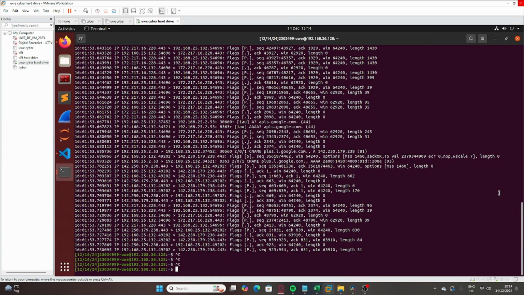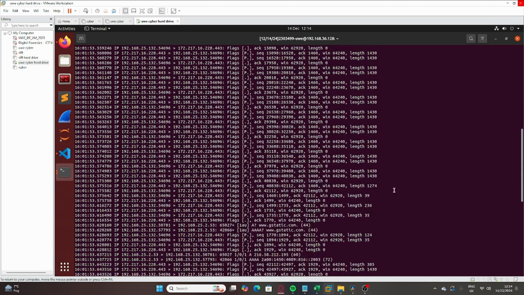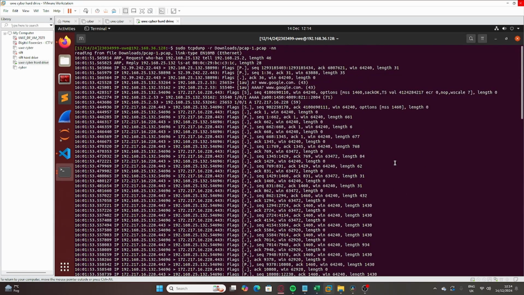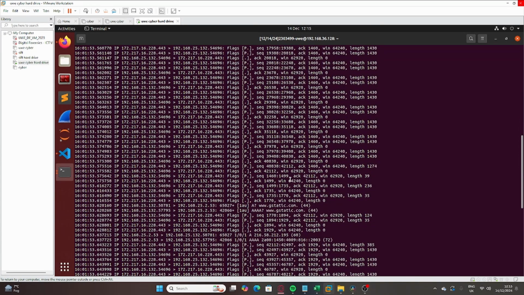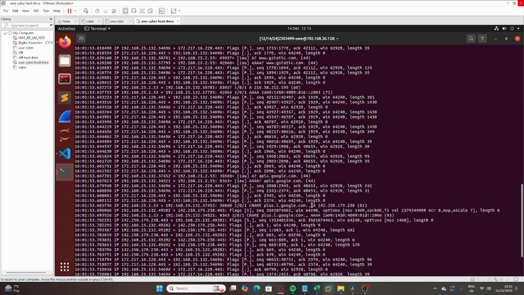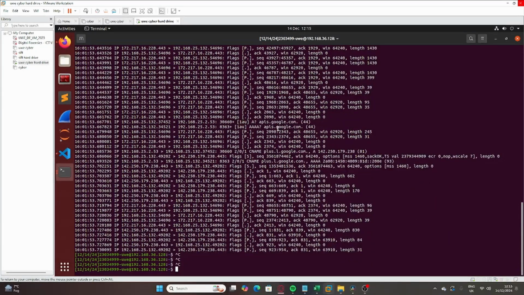So another domain name that I found was www.gstatic.com, which I assume is something related to Google, whether it's a server, domain, I don't quite know, but I know that's somehow connected to Google. Obviously I found www.google.com. I later on found api.google.com, and plus.l.google.com.